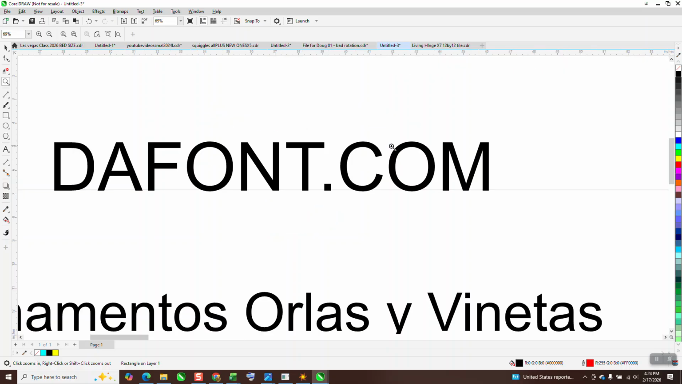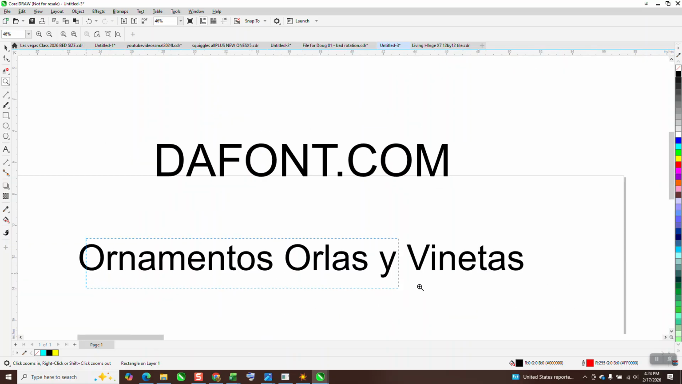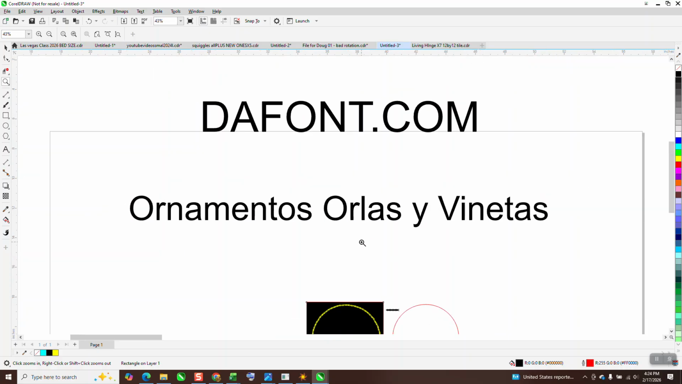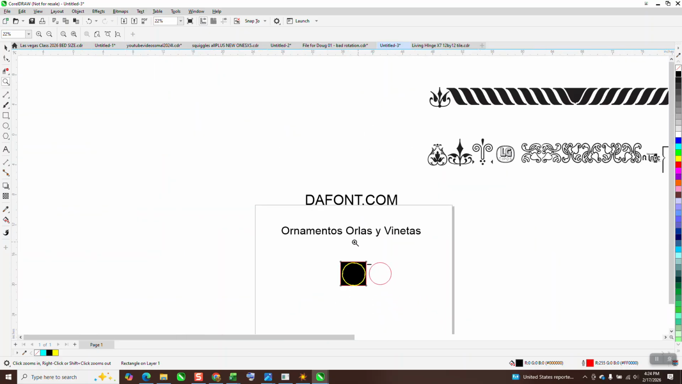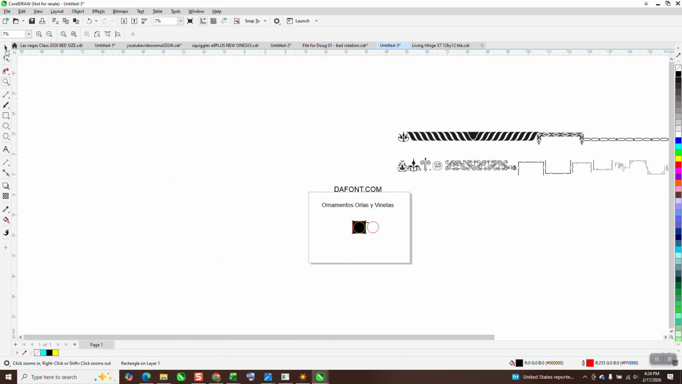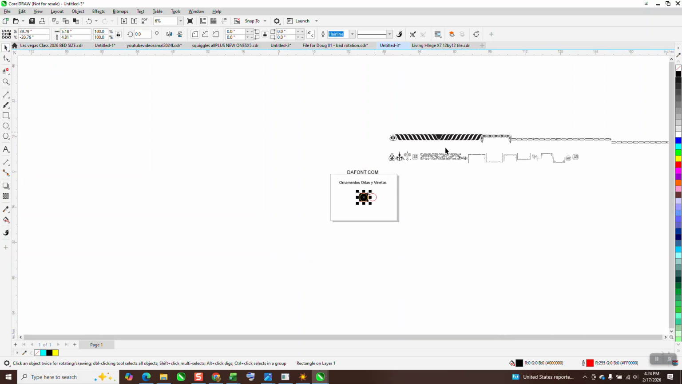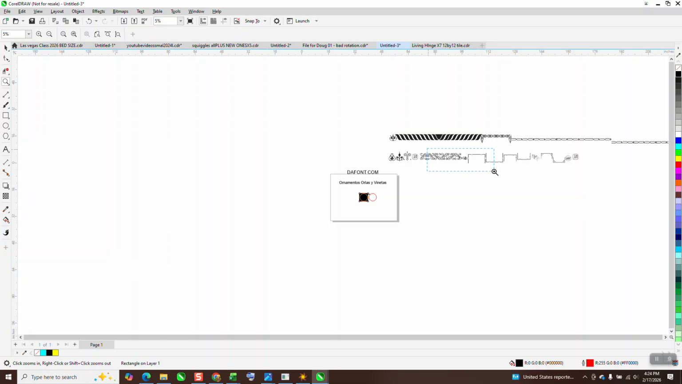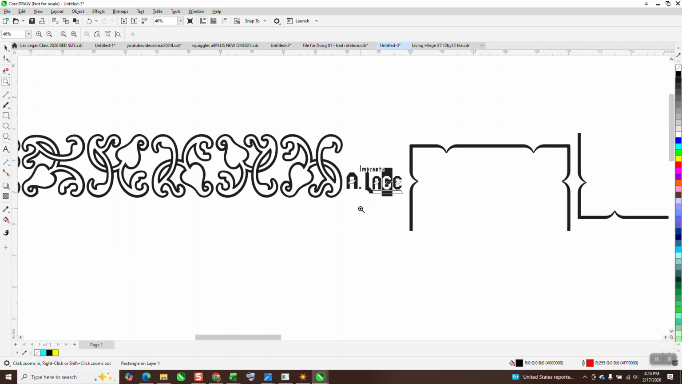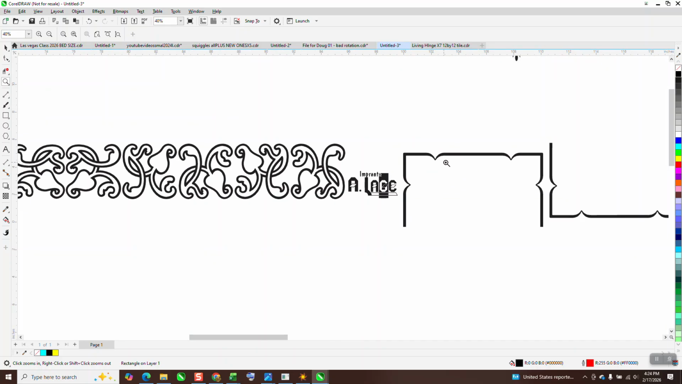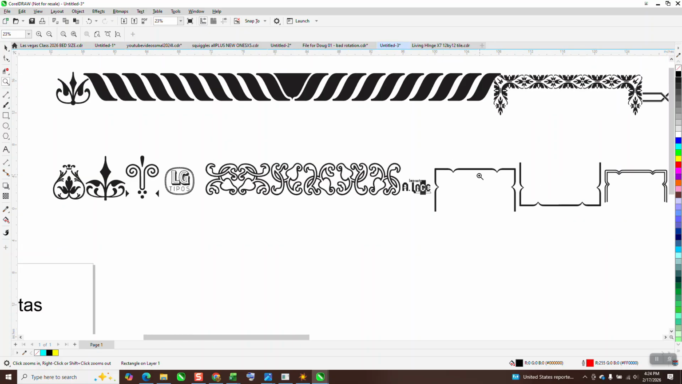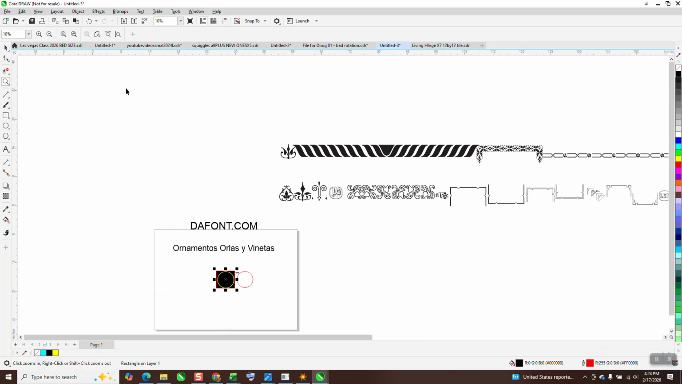So go to dafonts.com, type in this word and get your font. And this is all the uppercase fonts and all the lowercase fonts. Most of you might be able to draw this, like that right there. But that is a letter of a font.